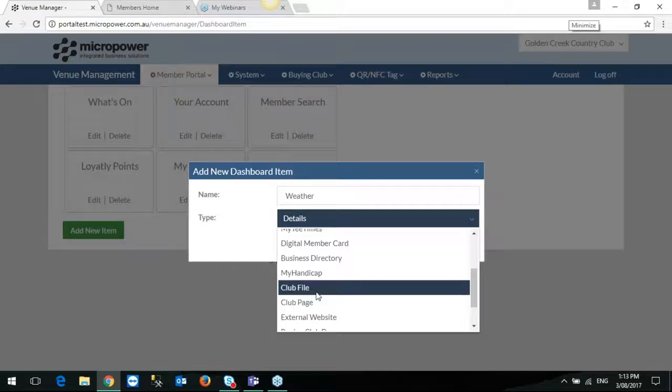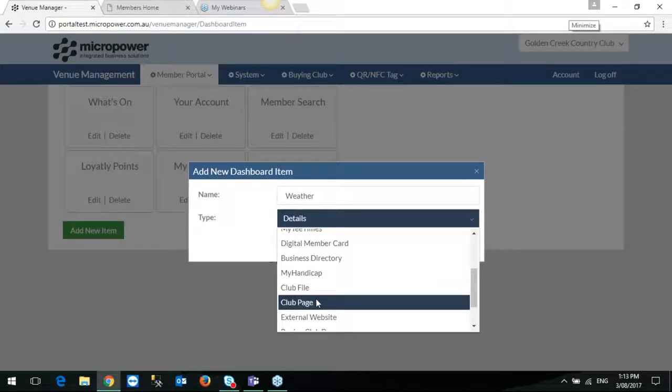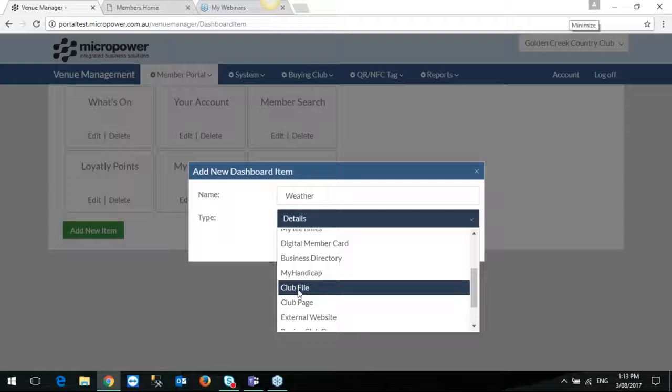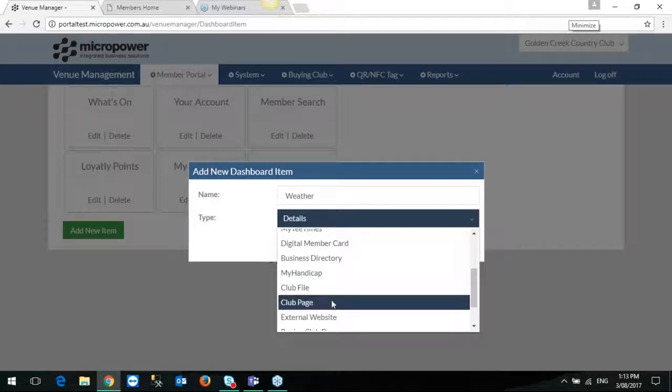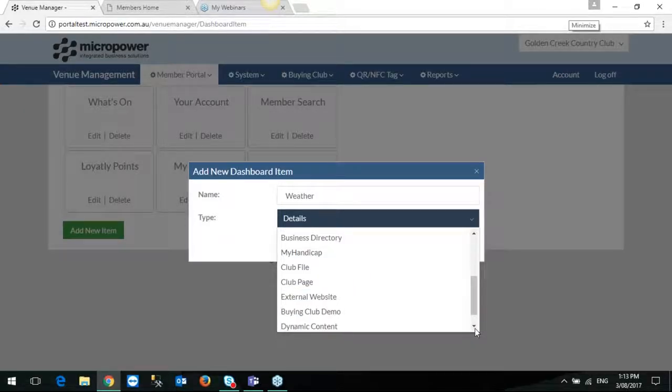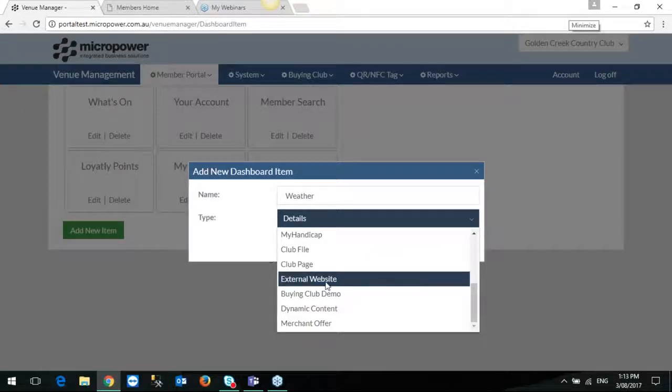Club file and club page go together. So we can add a club page, for example, newsletters or club-specific documents, which might be a constitution, it could be trading hours, anything that you want to add to that. So the club page comes first, and then we add the club files to those club pages, which I'll be showing you today. External website.